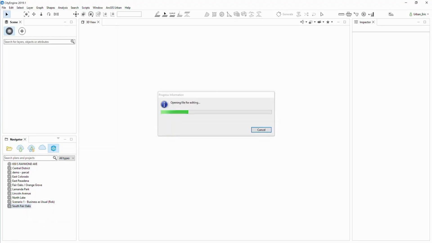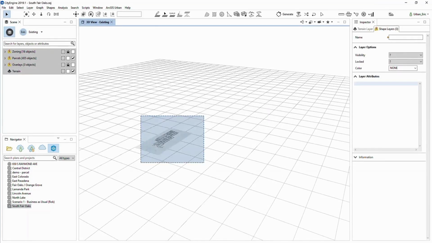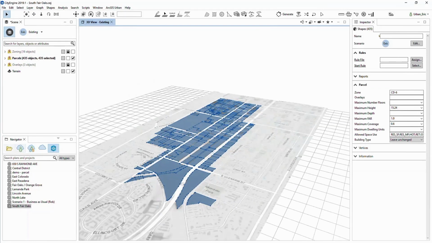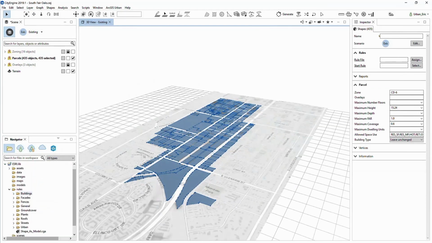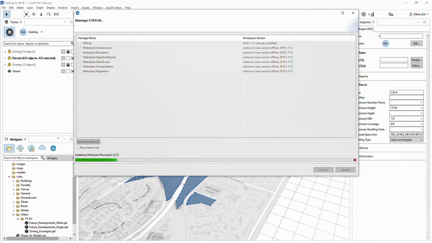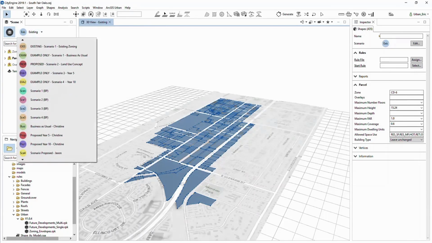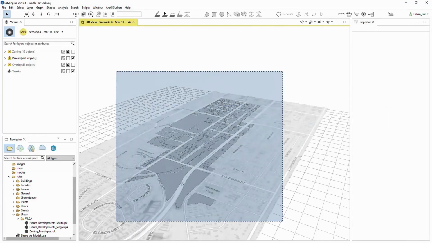I'm going to go in and grab that South Fair Oaks plan that we were looking at earlier in ArcGIS Urban. And what it's done is it's gone in and grabbed a little piece of terrain, a piece of imagery, and then the zones and the parcels that are in my plan, and downloaded those into CityEngine. I'm now going to go and grab the Esri rule library. In the Esri rule library now, we actually include the rule that is used in ArcGIS Urban.